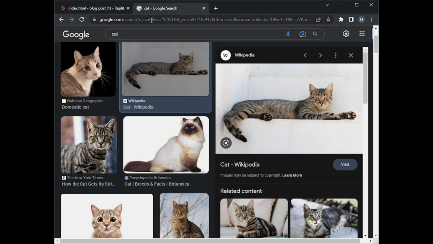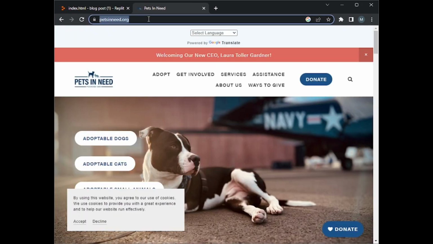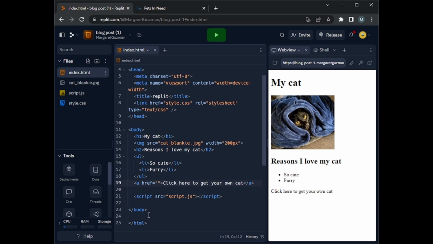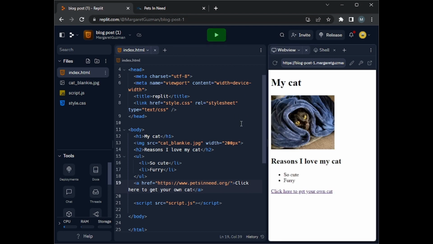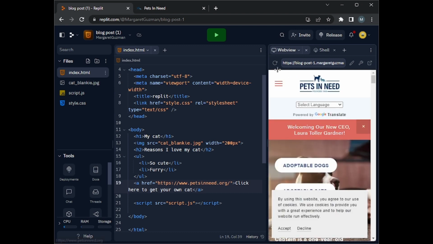And I want the person who clicks on the link to be sent to the website of the place where I got my cat, which is Pets in Need. This is the organization I got my cat from. So I'm going to have the person be sent to this website, petsinneed.org. That's the link that they will be sent to when they click on the link element. And it needs a closing tag because it has inner HTML, and the inner HTML is what will be displayed. So now it says, click here to get your own cat. You click on it, it sends you to the link URL.